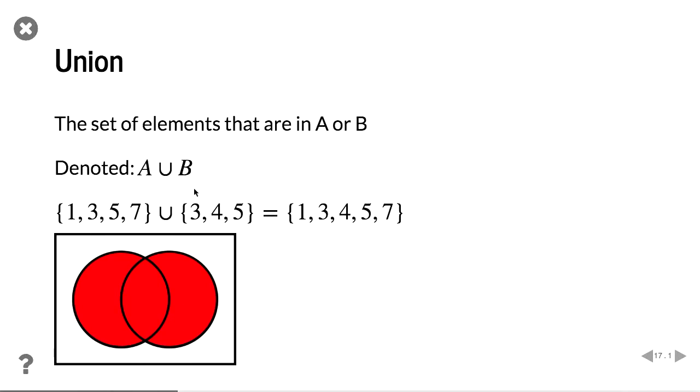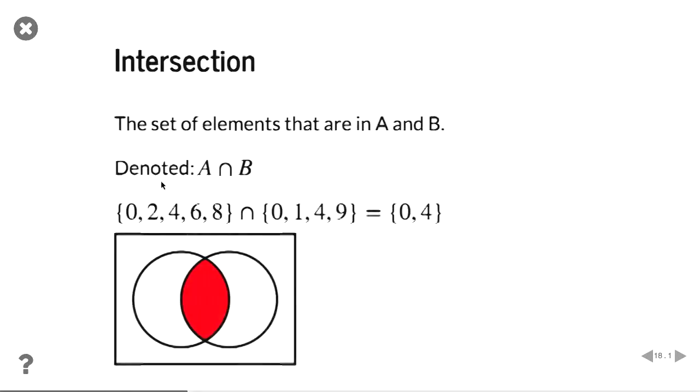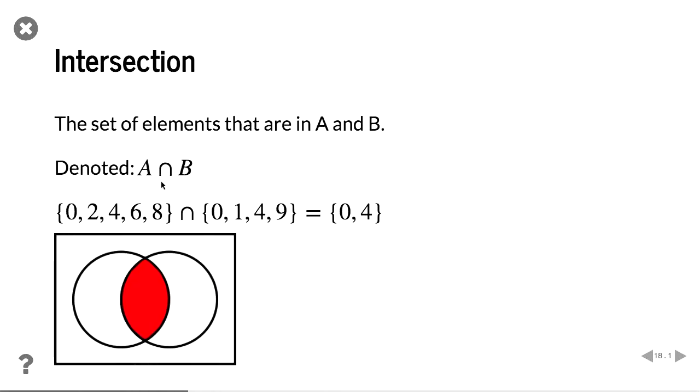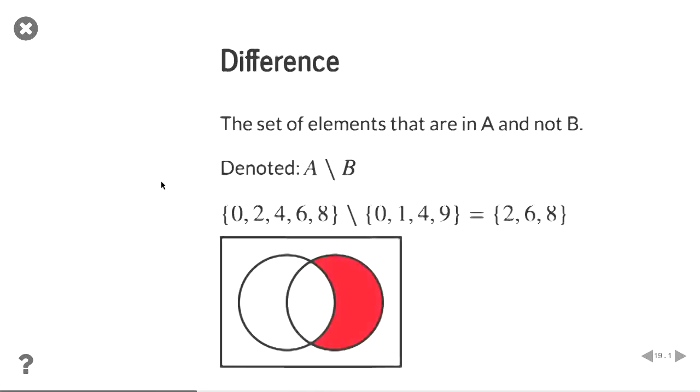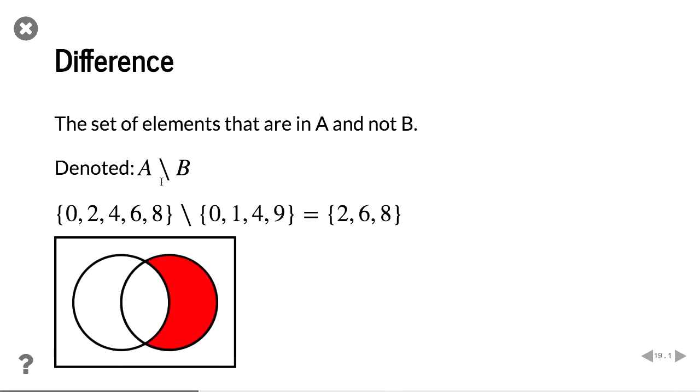First of all, we have set union. This is the elements that are in either set A or set B, and we denote it with this little U symbol. Conversely, we have set intersection. So this is the set of elements that are in A and B, and this is notated with the upside down U symbol. And set difference, the set of elements that are in A but not in B.